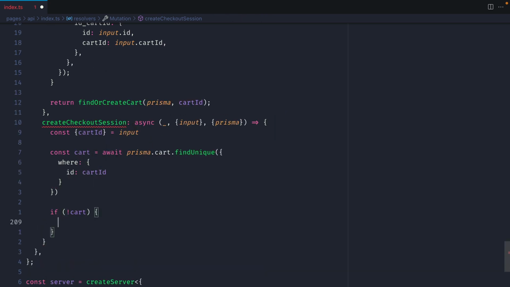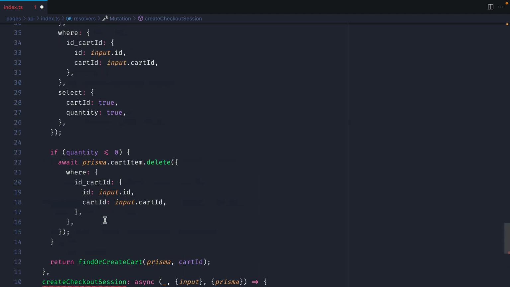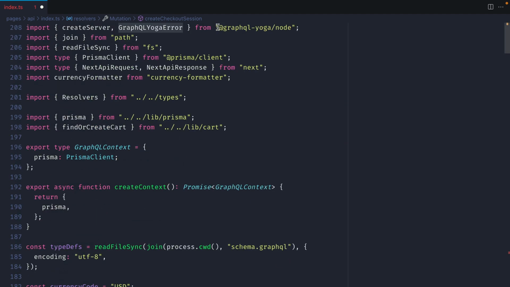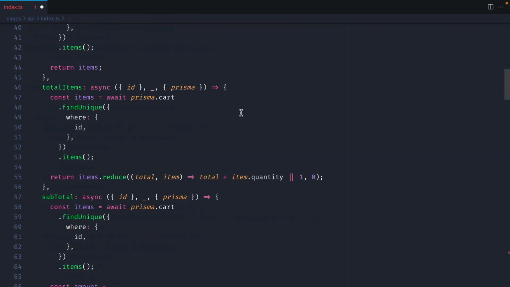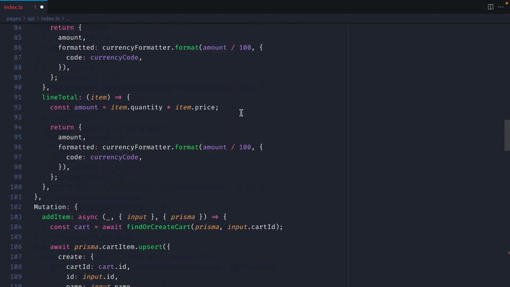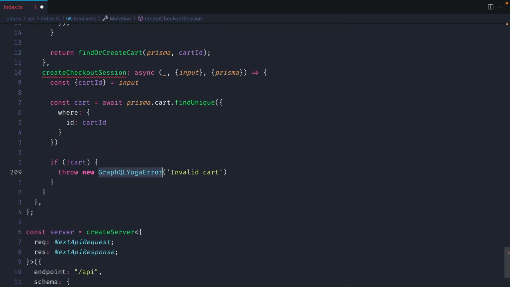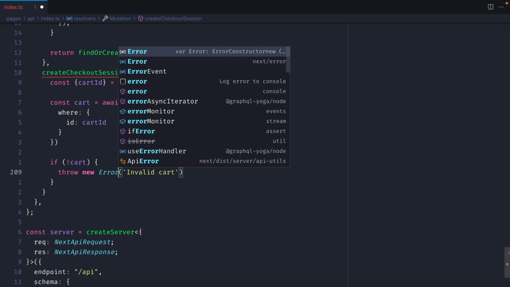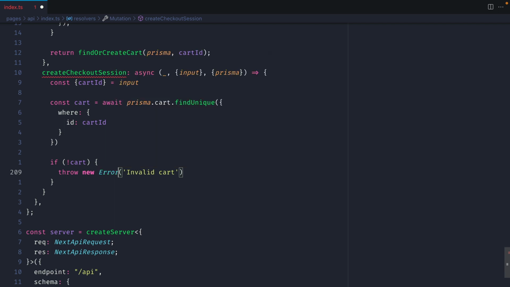If there is no cart, we'll go ahead and we will throw a new error. Instead of using error directly here, we will use the GraphQL Yoga error class. This GraphQL Yoga error can be imported from GraphQL Yoga node. Because GraphQL Yoga uses error masking by default, if we were to throw an error here, this wouldn't be leaked to the client. We have to explicitly use the GraphQL Yoga error class and provide the message here for that to safely be returned to our user through the GraphQL API.